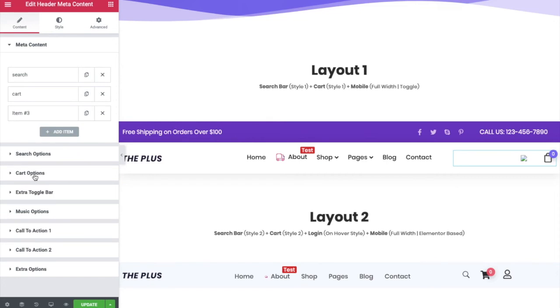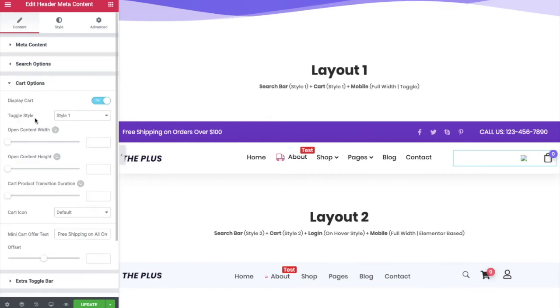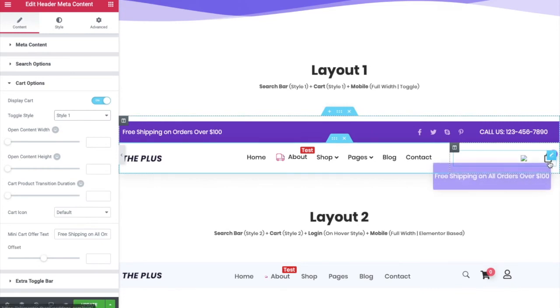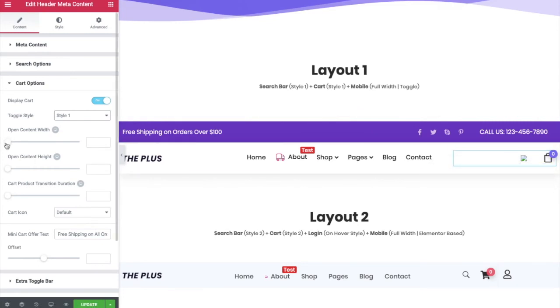the cart option. This is the Woo cart. That means you need WooCommerce to activate or use this option. In a Woo cart, there are 2 styles. You can choose that from this option. After that, you have an option to open content width. That means if you have selected style 1 and that is on hover, then you can use a width option using this option, which is also available for responsive.